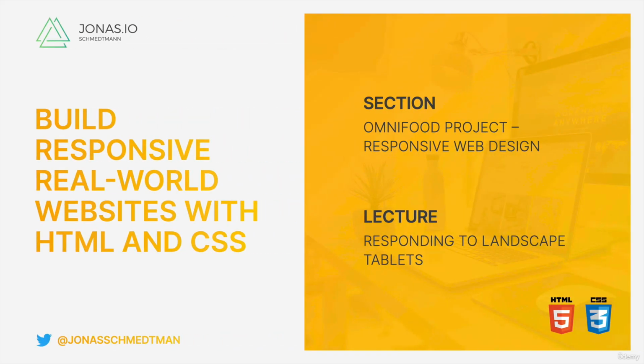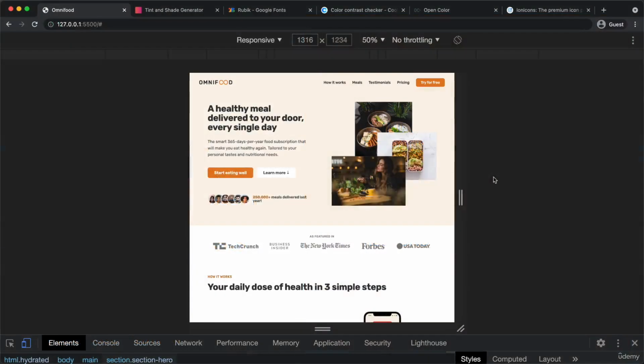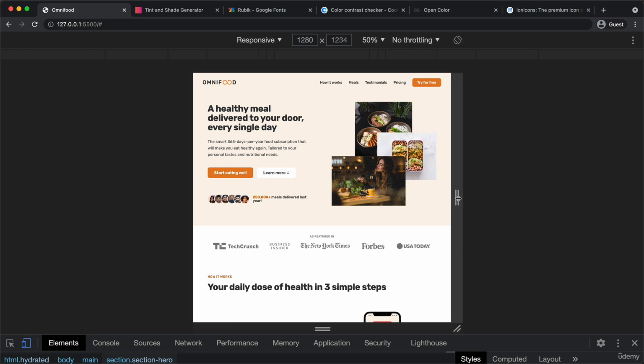In this video, we're going to start targeting mobile devices. And in particular, in this one, we will make our website respond to landscape tablets. And so let's continue decreasing our viewport width here so that we can find our next breakpoint.